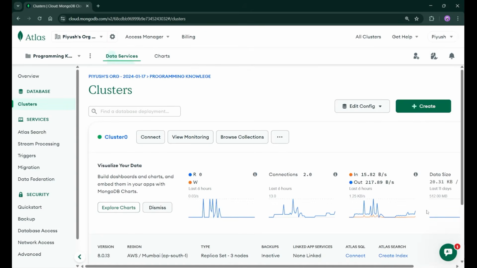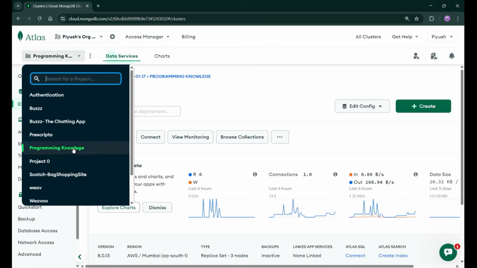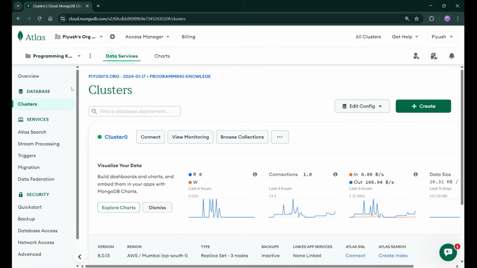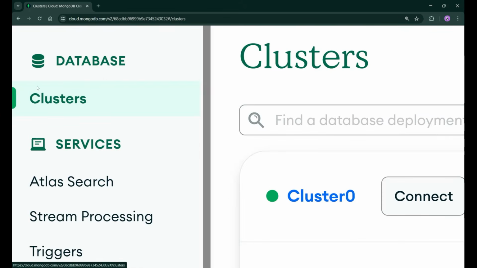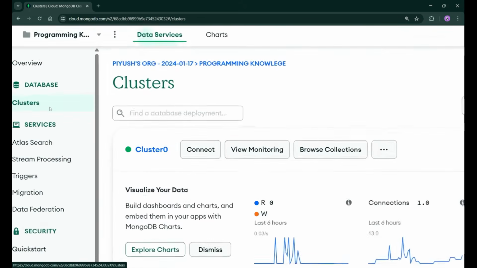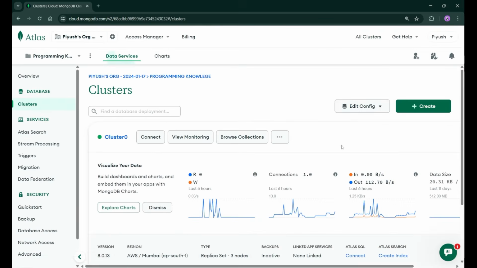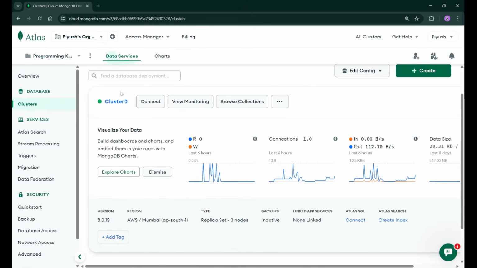So for that purpose, you need to come to your database. Currently I'm on the programming knowledge, right? Here you can see I can get the cluster on the top. Just click on it and you will come to this kind of interface. Now here on the top, you can see a button named connect, right? So just click on it.